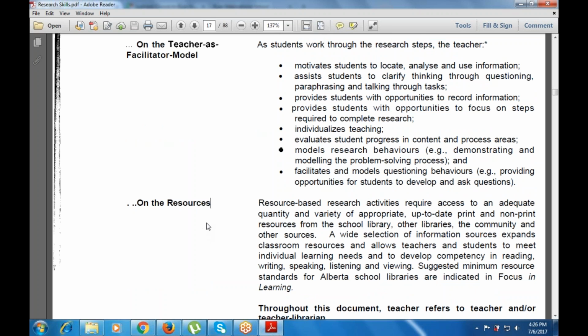Then on the resources, that is a resource-based research activity that requires access to adequate resources, a quantity and variety of appropriate up-to-date print and non-print resources from the school library. Whatever the library resources, whatever the print and non-print resources, they will be supplemented with the community and other sources.